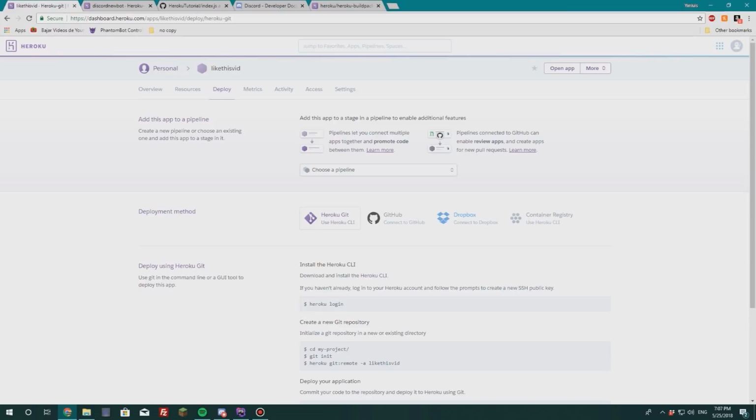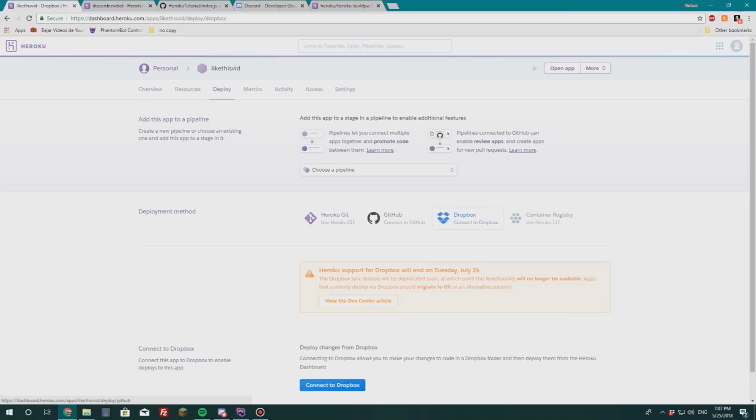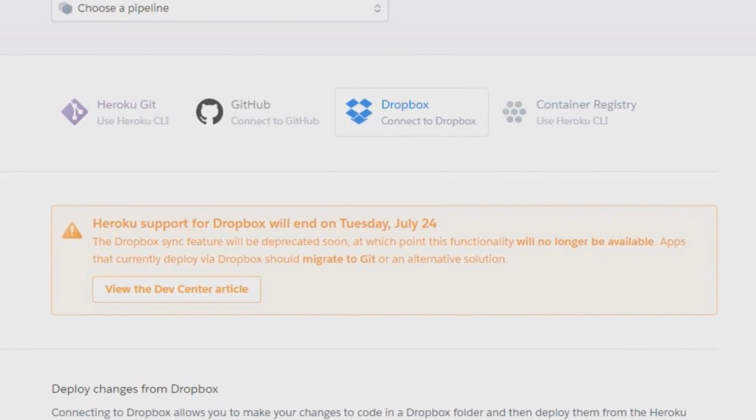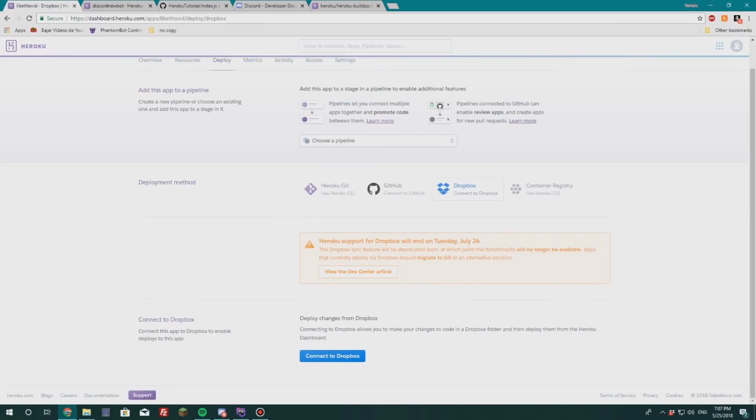Okay, now let's do Dropbox, and for that we just need a Dropbox account. We click Dropbox. Oh wait, oh never mind, because Heroku support for Dropbox will end on Tuesday.